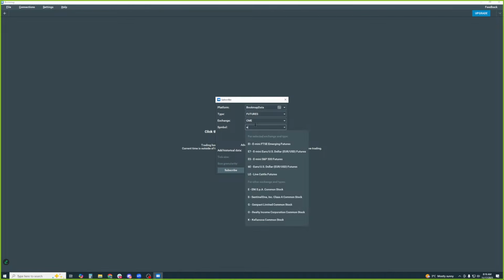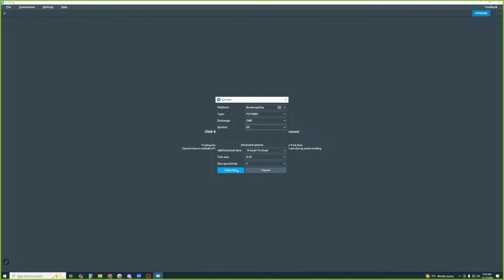Okay, so I'm just going to type in the ES, and here it is. This is the continuous contract. You can also put the Z and 5 at the end, so that would be the December 2025 contract. But let's just go with the continuous contract, and then we'll add some historical data in here.